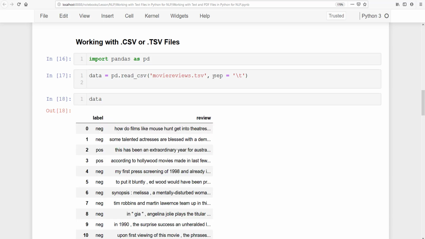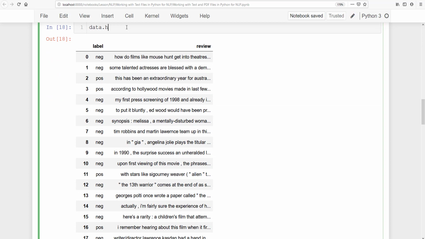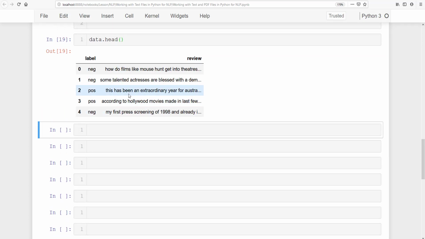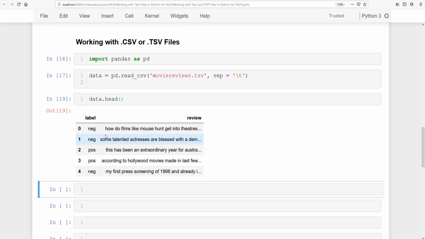We can see it by just printing the data, or we can just print data.head. You see the first 5 rows of this data, and here it has 2 columns. The first column is a label which shows the review type, or the sentiment of that review, whether it is a negative or a positive review. So the very first and the second reviews are negative, but the third and the fourth are positive, at the index positions 2 and 3. Perfect.